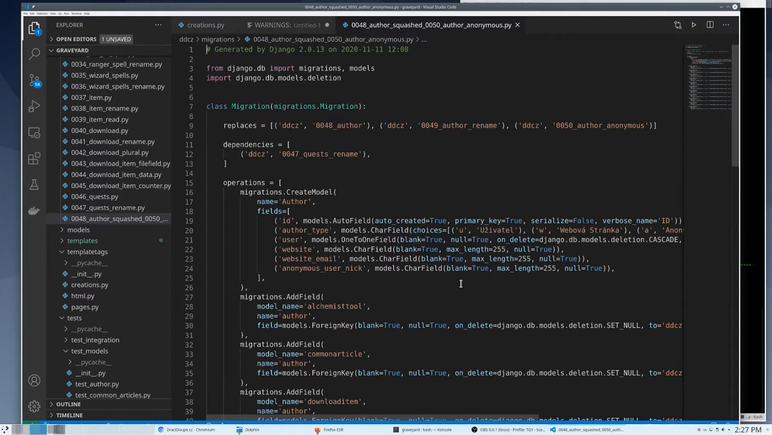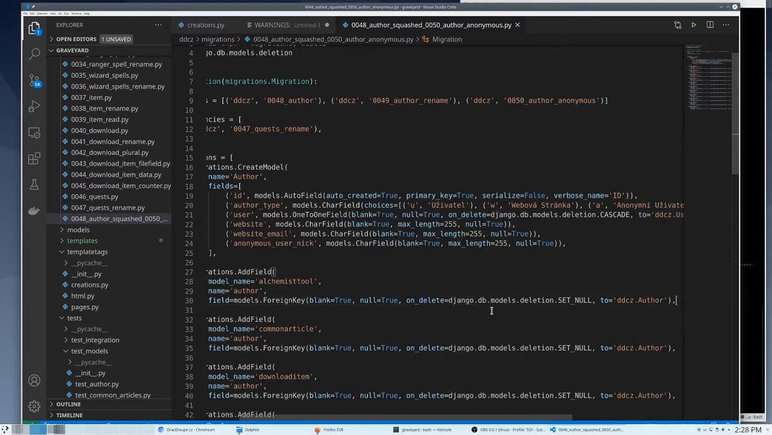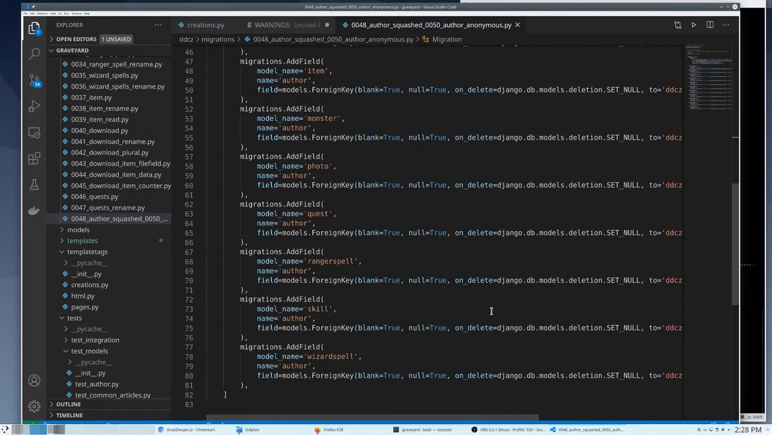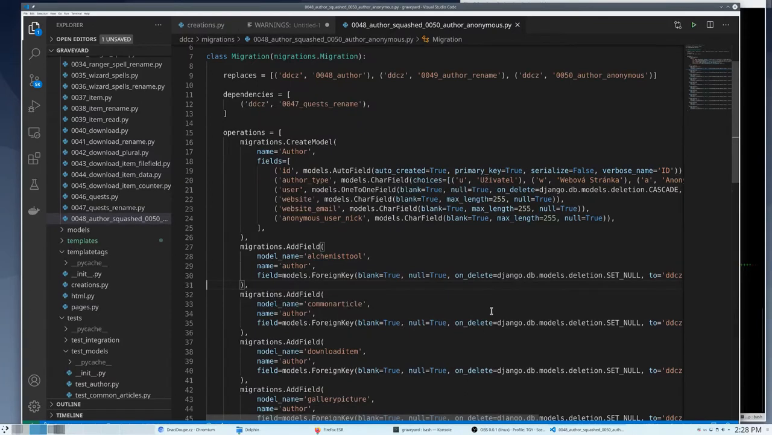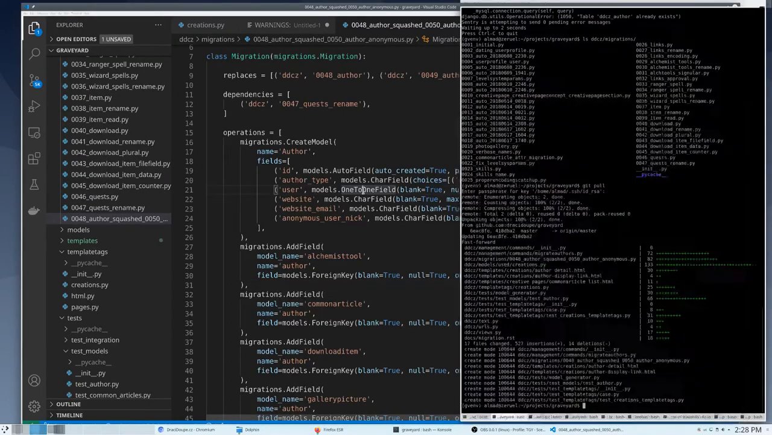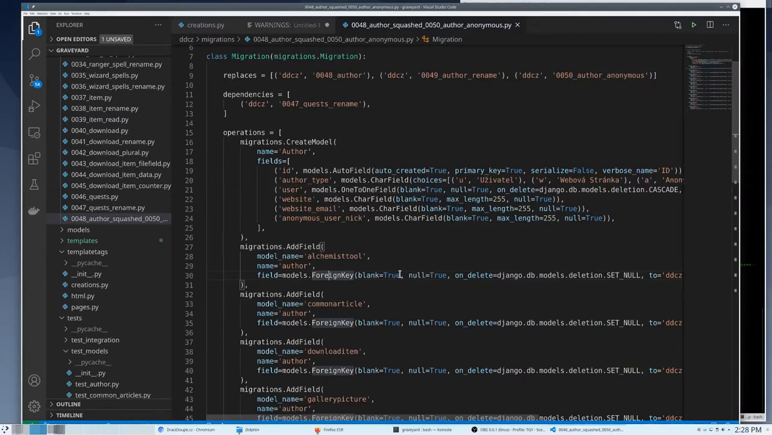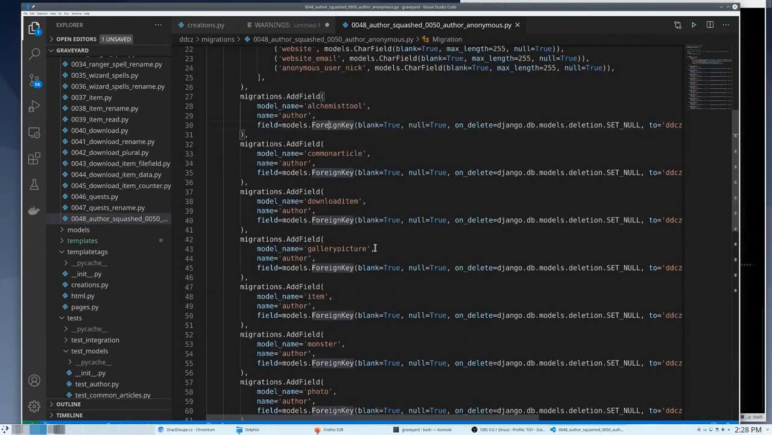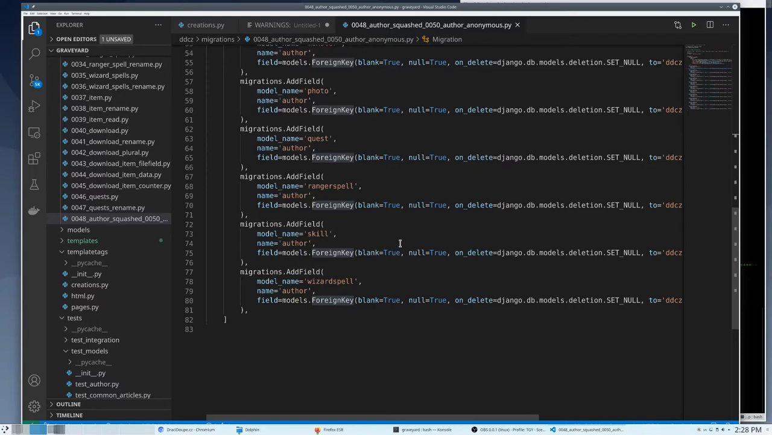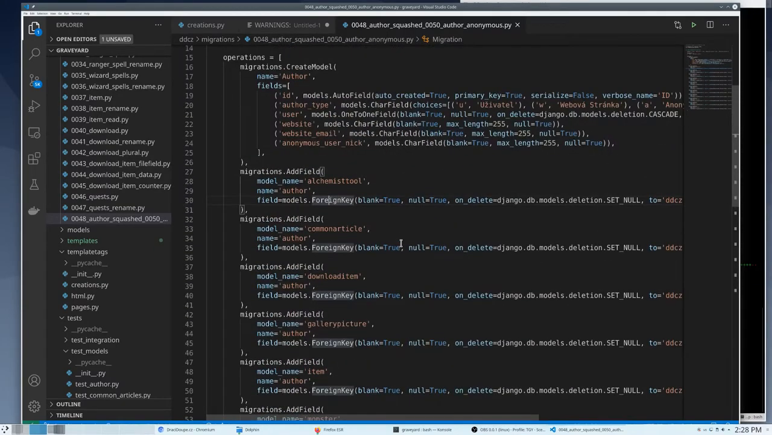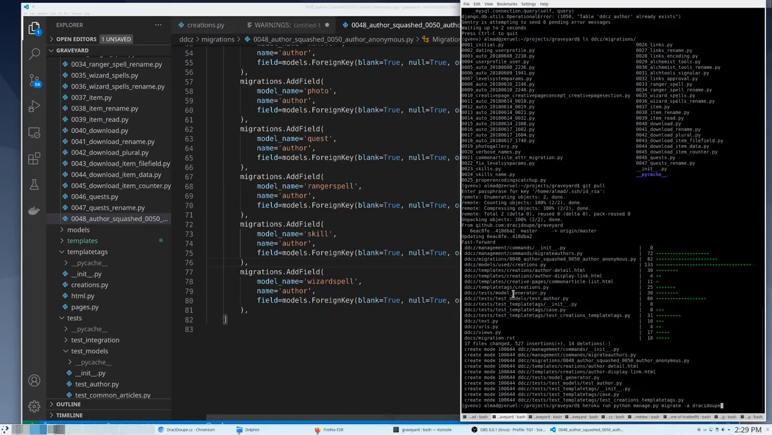So, my feeling is that the table is created, probably including the one-to-one field. Yes, because it doesn't contain any data. And then the foreign keys fail somewhere, although we are adding a field. I mean, this runs in this order, so let's see whether Wizard Spell already has it.